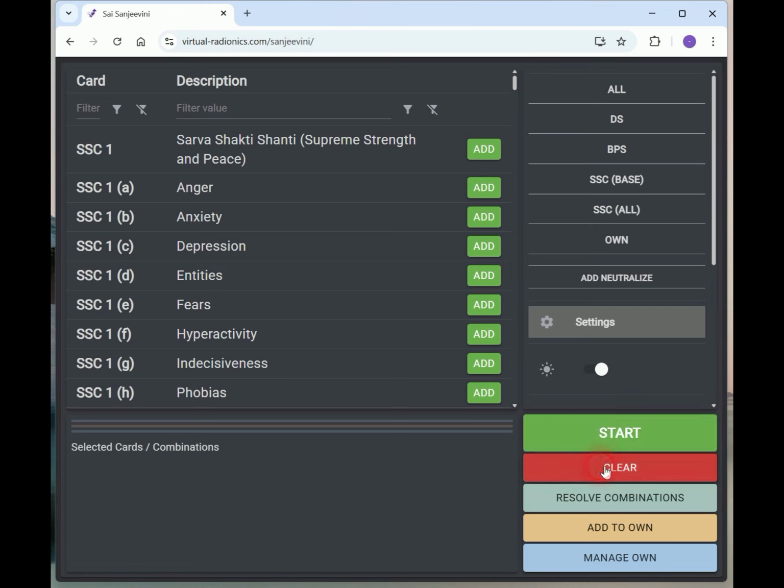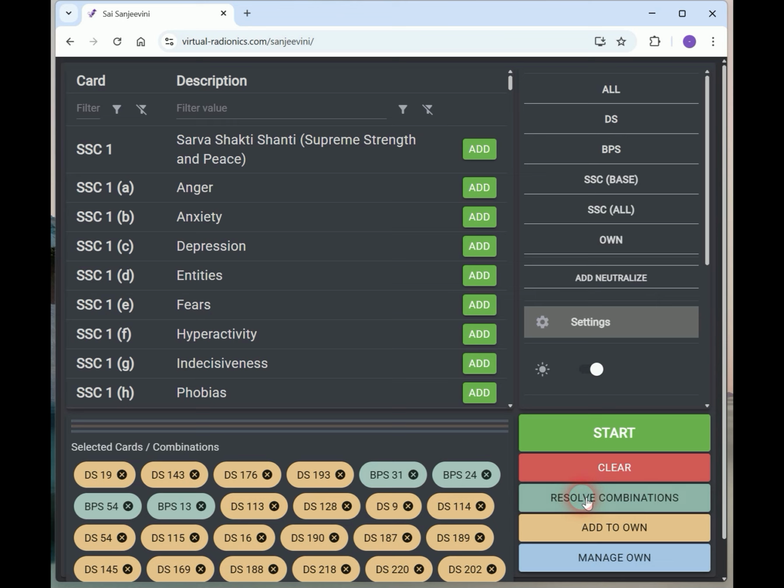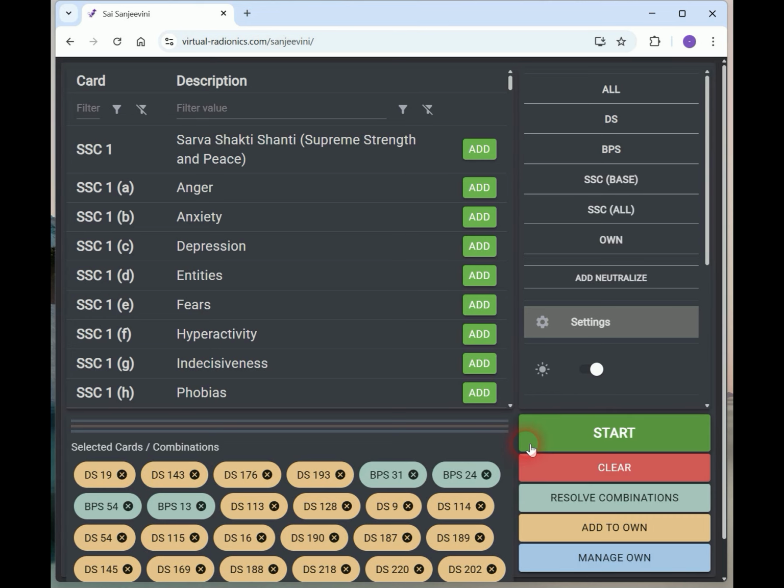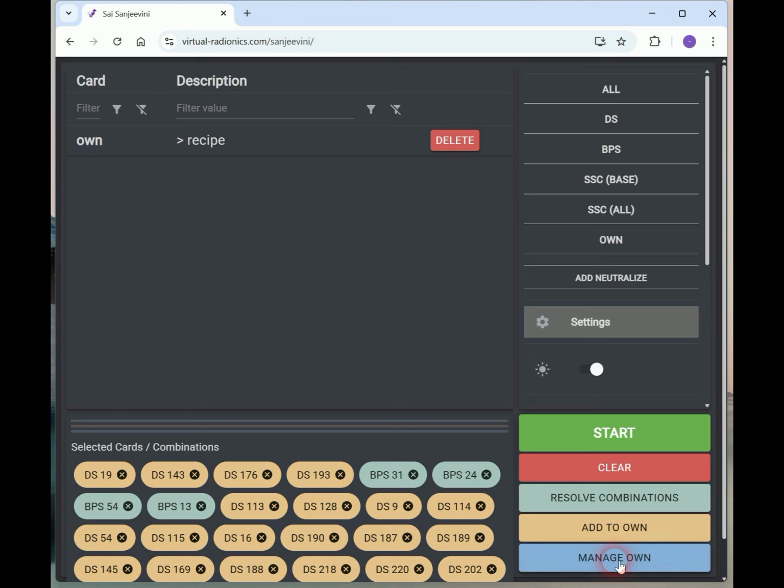The Resolve Combinations button will break down SSC cards into their underlying BPS and DS cards while eliminating duplicates. Add to Own allows you to save your selected cards as a custom set. You can enter a name and confirm with Enter, or press Escape to skip. To delete a saved recipe, open the Manage Own menu and click the red button to erase it. To add a saved recipe to the selected card list, click Own, then add it like a regular card.